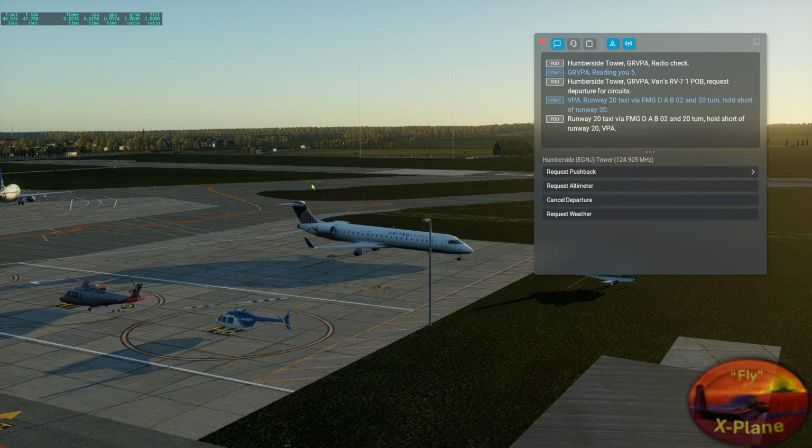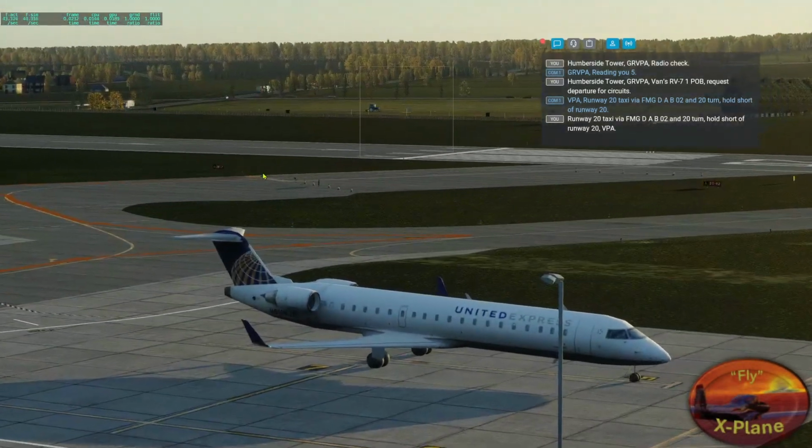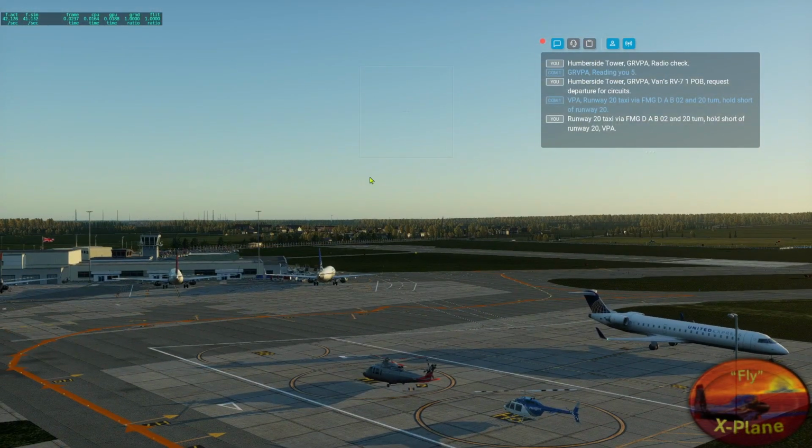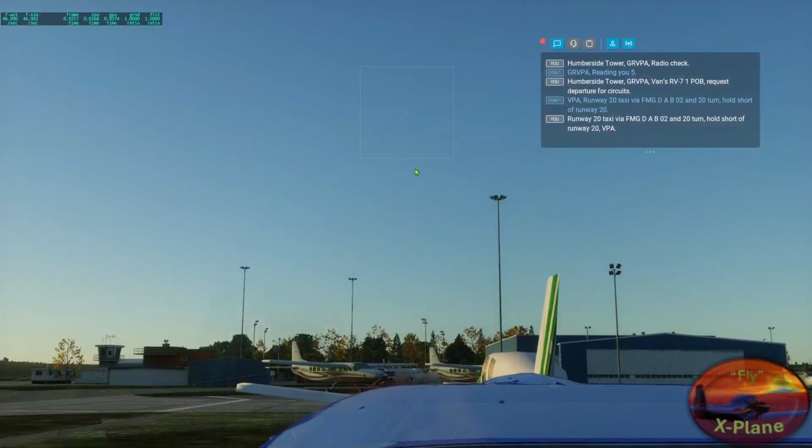And you have to follow that, and you have to end up there. If you don't end up there, it'll tell you off and tell you to taxi to there. Okay. So that's a VFR.